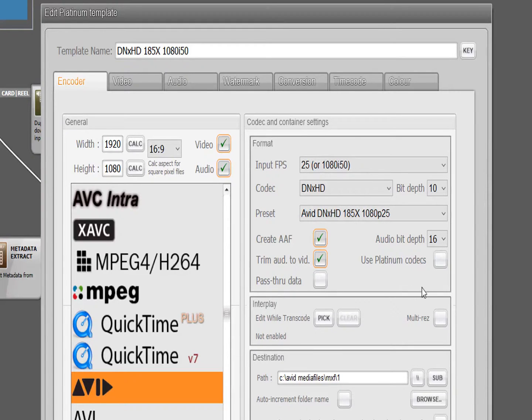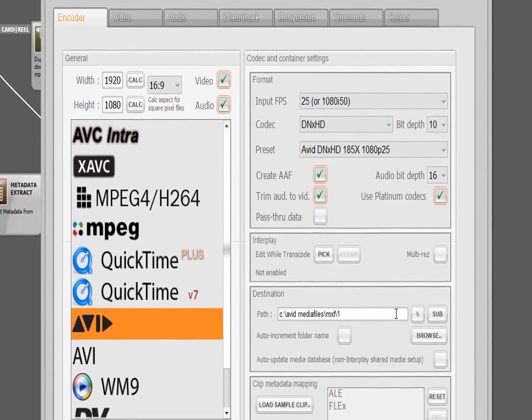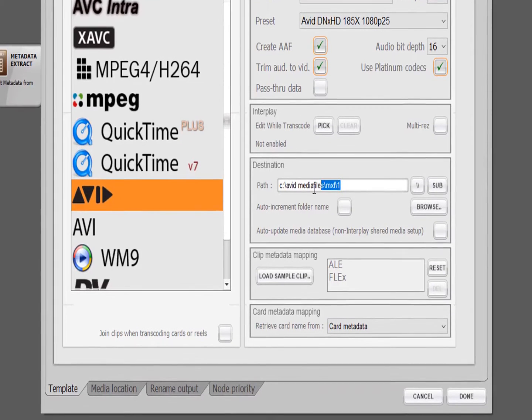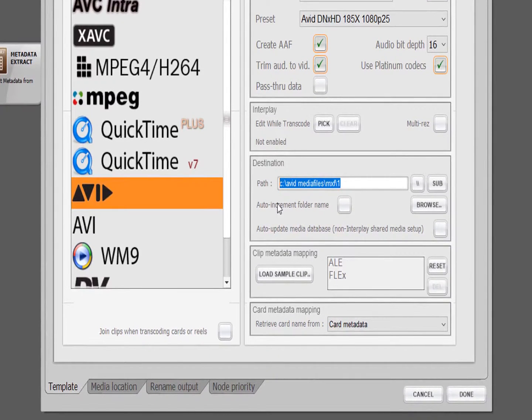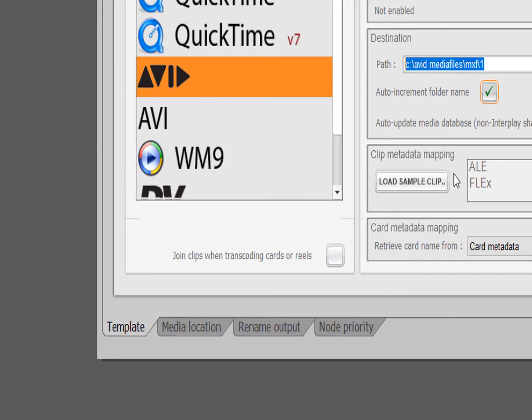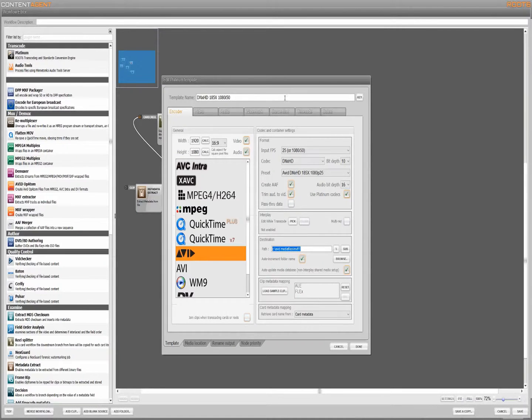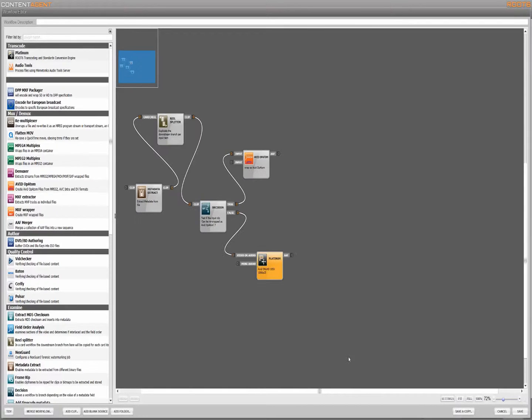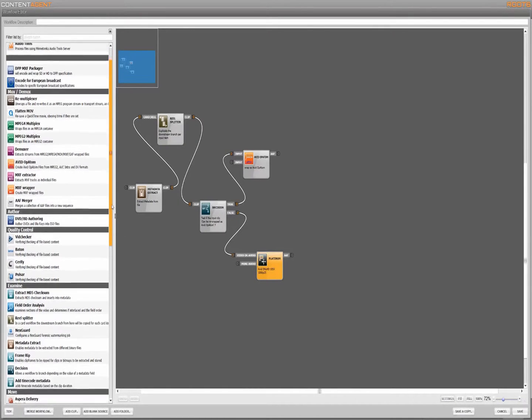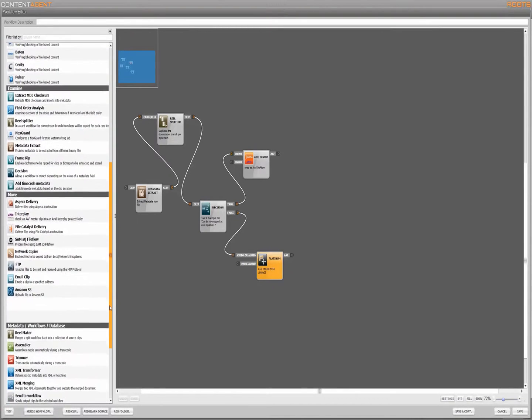I'm also going to toggle on Use Platinum Codecs, which will give me accelerated transcode performance compared to the default processing. As before, with the Avid OP-Atom tool, the Platinum node can also write the MXF file straight into Media Composer's managed file structure and update its database at the same time. There is also the option to transcode and join clips as we could in the rewrap process. Now this is the location that the AAFs, which are generated and passed on into the workflow, will reference.